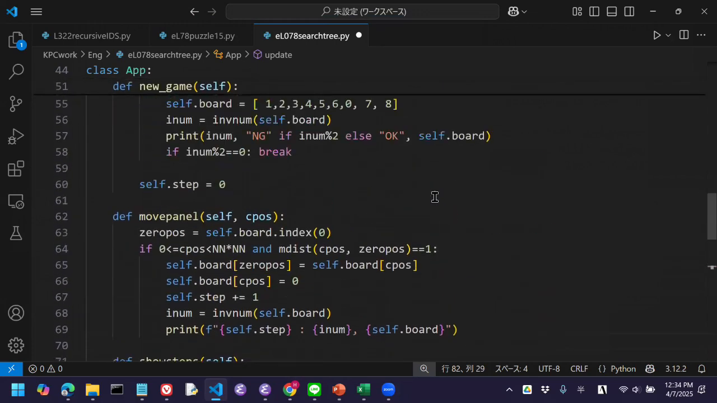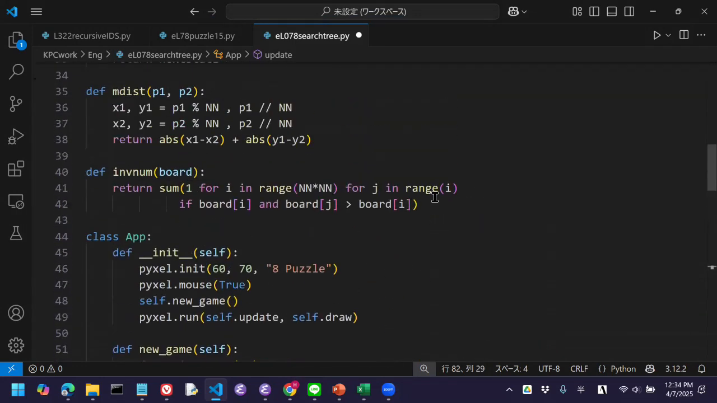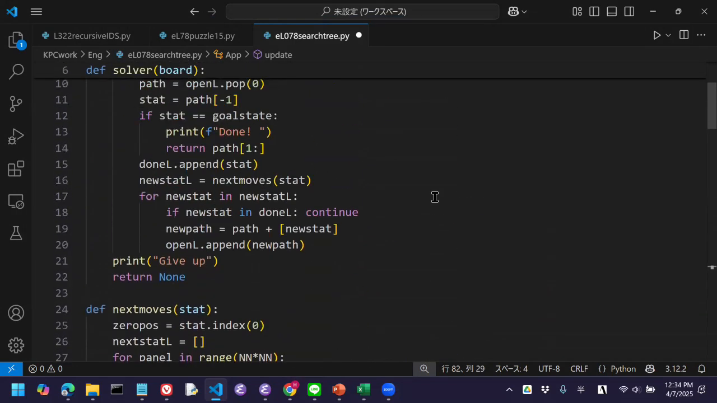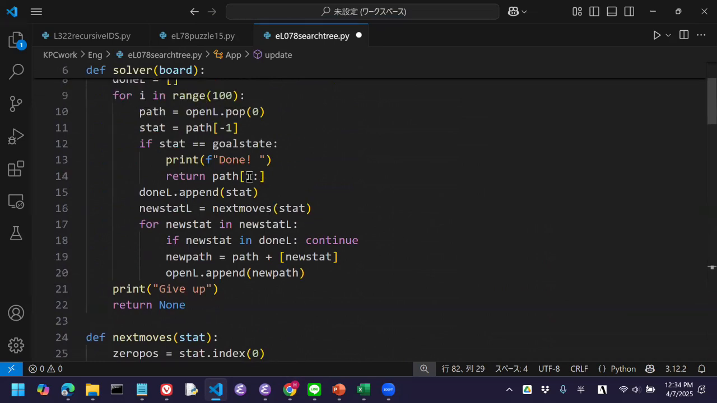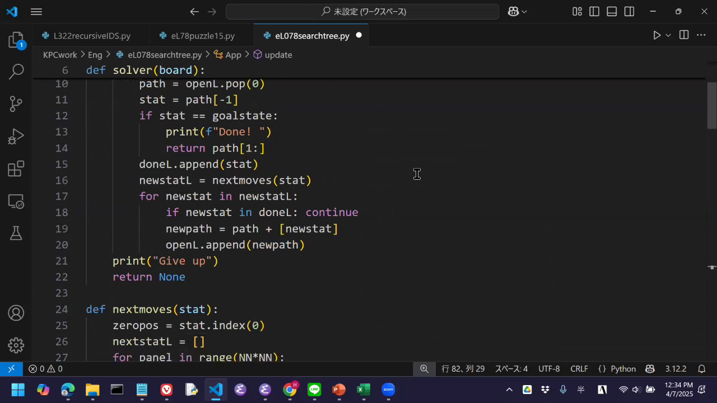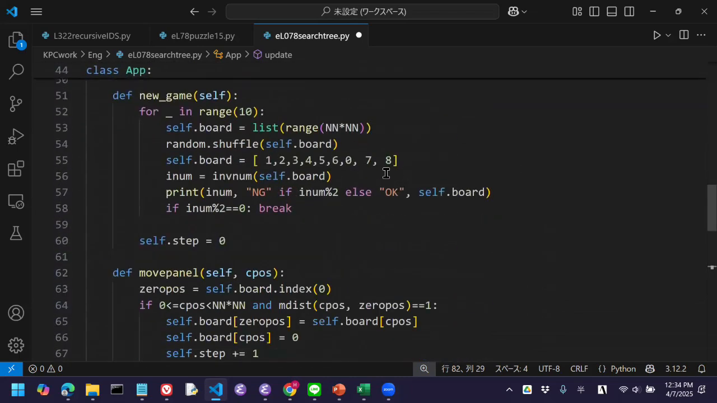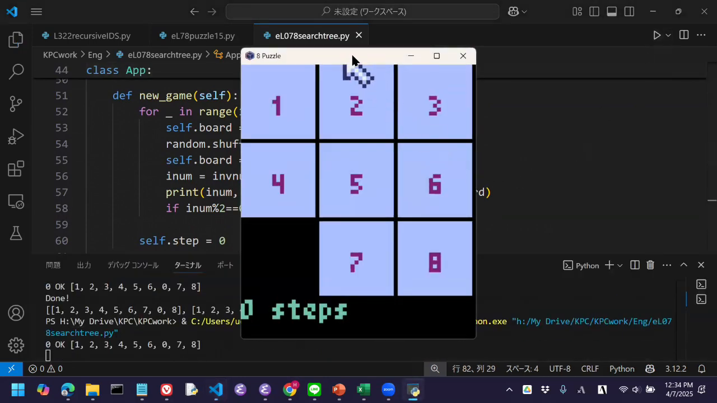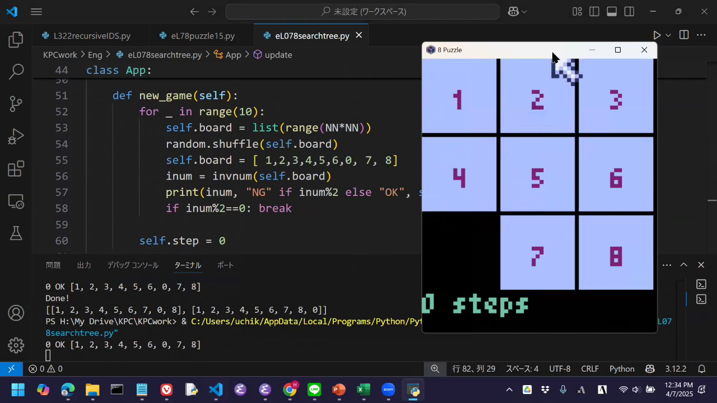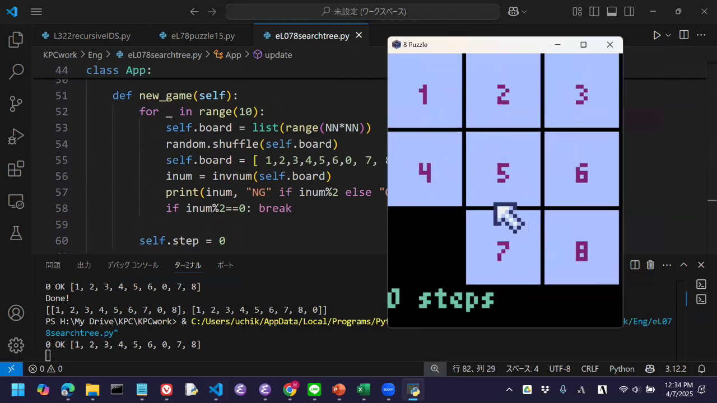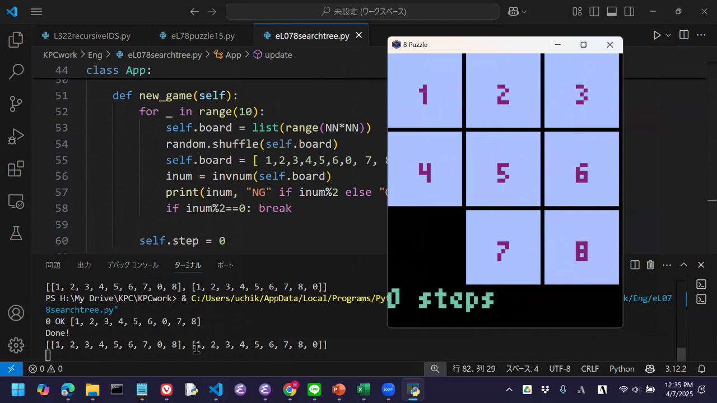Now remember, the solution returned from the solver is a list of states. It begins from the next move, after the initial state. So I think this is good enough. Let's make one more thing. Let's call it and see from the last problem we tried last time. So 1, 2, 3, 4, 5, 6, 7, 8. And then let's hit S key. Okay, it's solved in 2 steps. So now we hit space key.